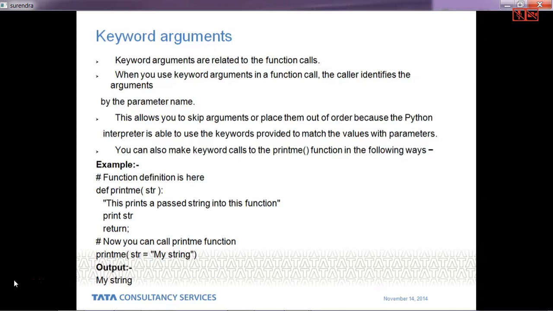When you use keyword arguments in a function call, the caller identifies the arguments by the parameter name. How can I identify the arguments? By the parameter name, we can identify the arguments. This allows you to skip arguments or place them out of order, because the Python interpreter is able to use the keyword provided to match the values with the parameters.